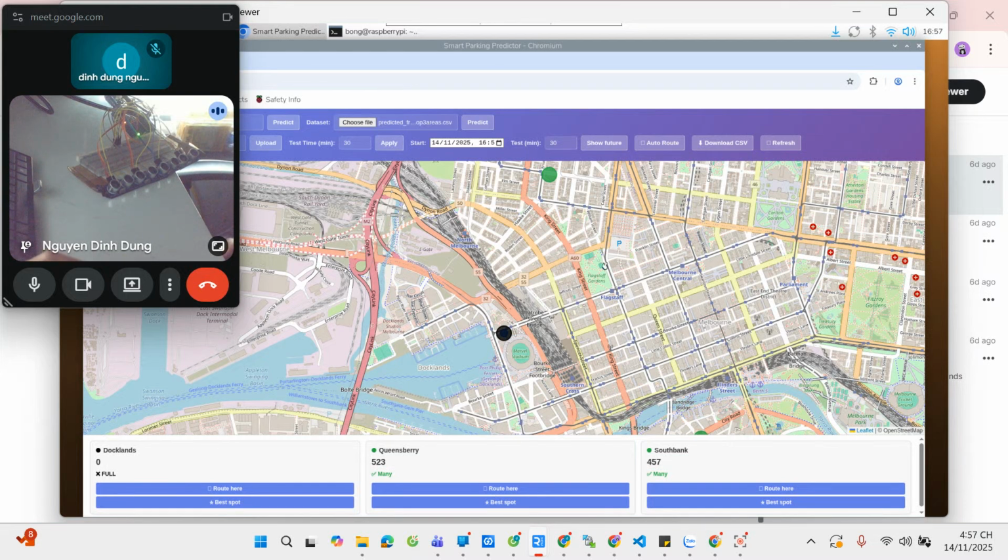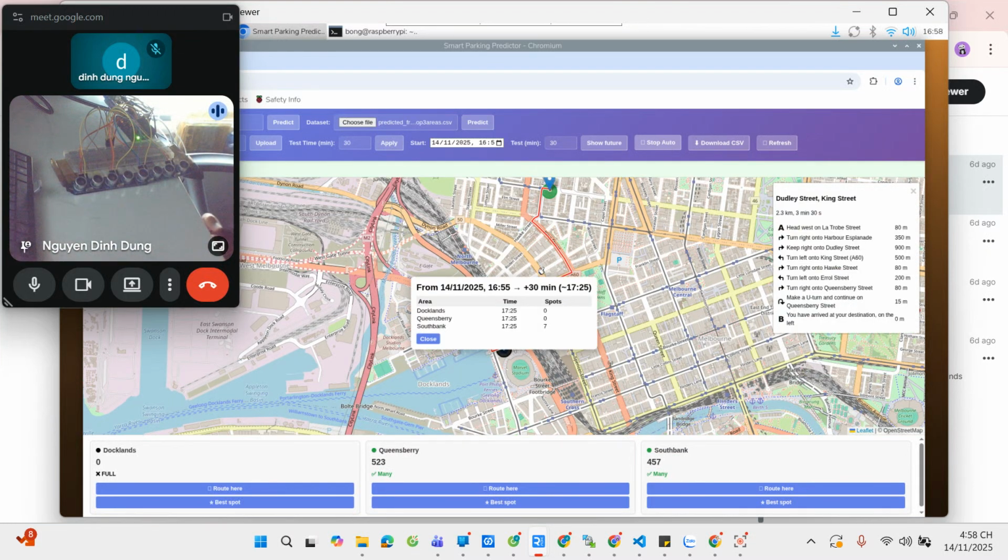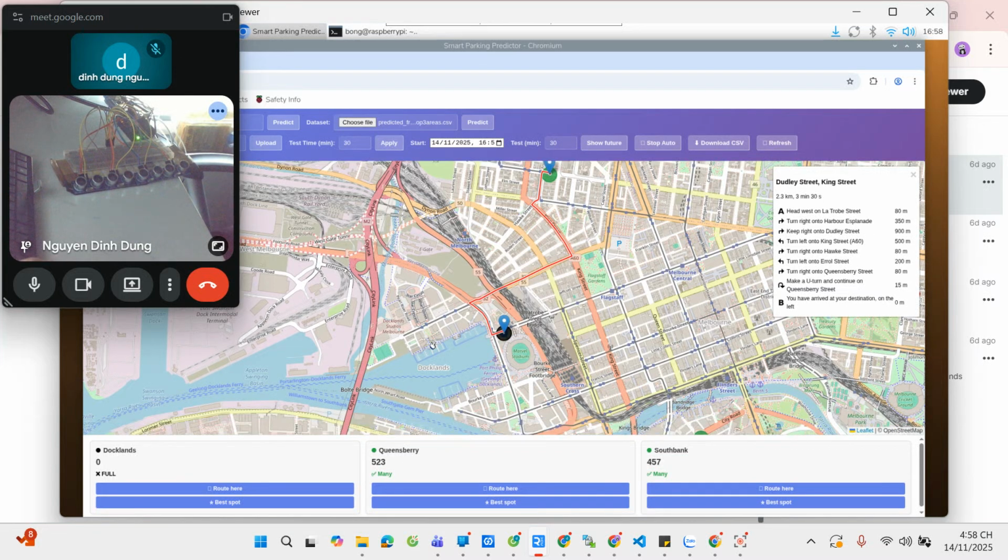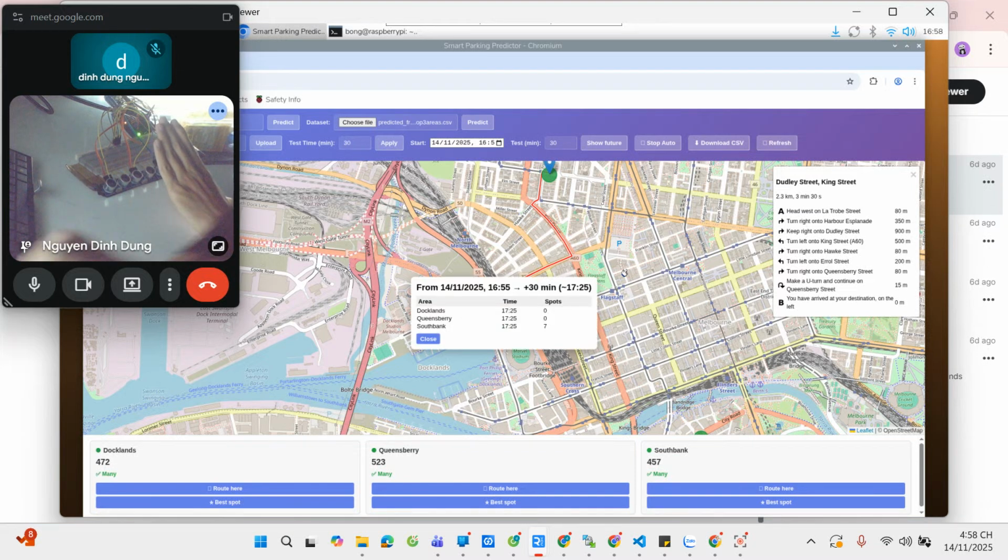Okay. The next function of my application is the auto routing system. As you can see here, it will auto route you to the nearest location available. So here is the Queensbury. You can see it's leading you with these red lines right here and these instructions. But for example, if Queensbury is fully occupied, look at the camera, I cover the Queensbury sensor. It will automatically reroute you to another location.